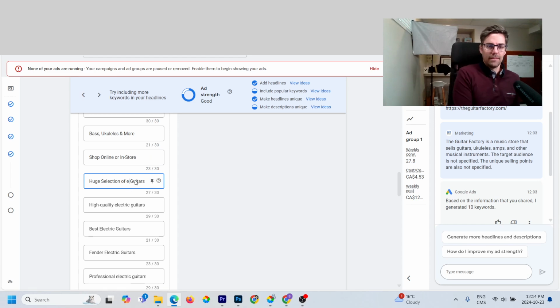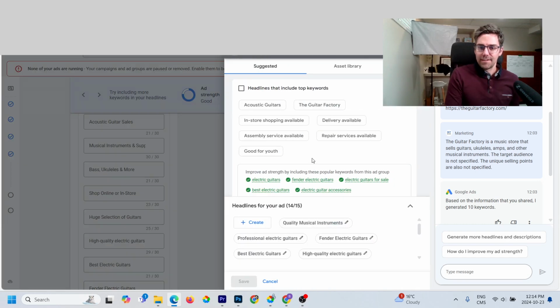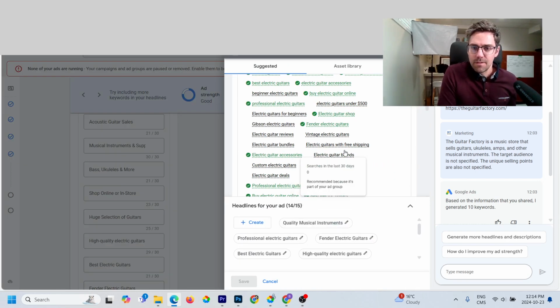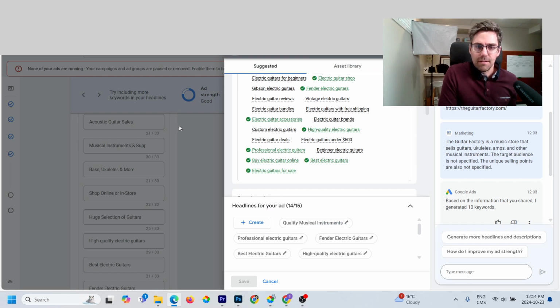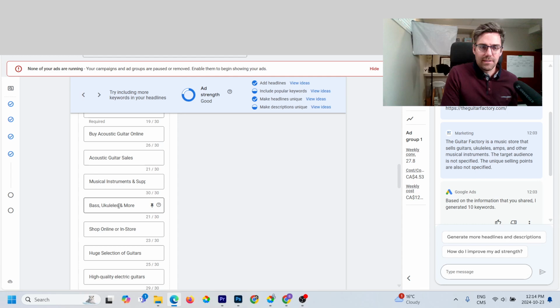I don't think I can fit electric in this headline. So huge selection of electric. See, yeah, we're running over 34 characters, so that will not fit. But that's okay. We're going to look at one more time in here and see electric. Okay, electric guitar deals. I know I said we're a high-end guitar store, but let's just see if we can get that check mark. Electric guitar deals.